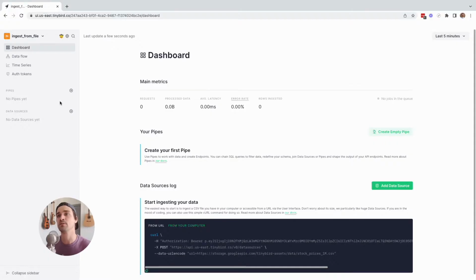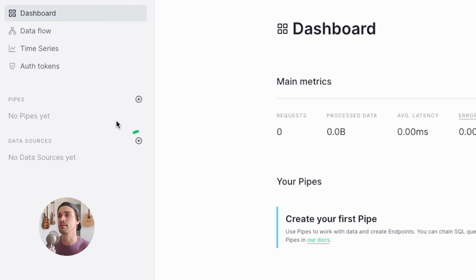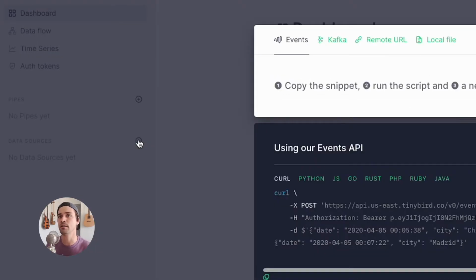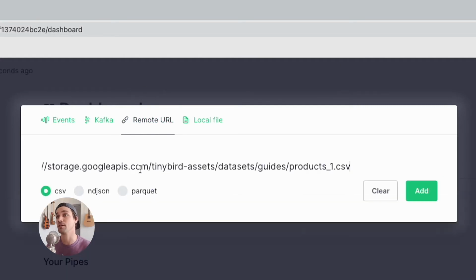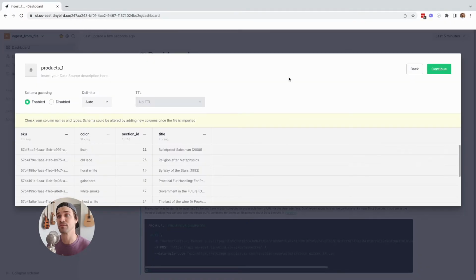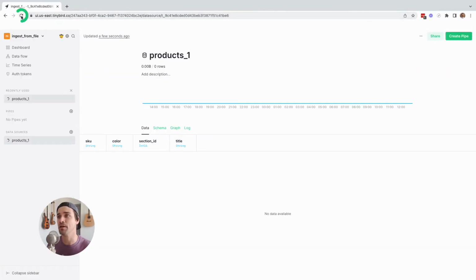Now, the simplest way to create a data source from a file using Tinybird is with the browser UI. Just open up your workspace, click the plus icon next to data sources, or use the P hotkey, select remote URL from the menu, paste the file URL, confirm the file type, and click add. You now have a data source in Tinybird containing the data from that file.